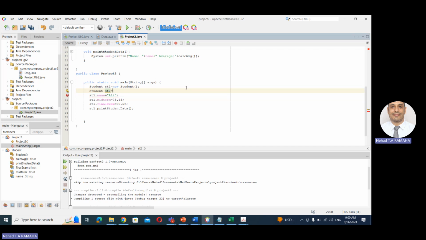equal, then we have to continue. A new, then the constructor, which is the same name as the class, student, but as what? As a function, as a method. We name this method or this function constructor. Okay, now we can give data for this student.